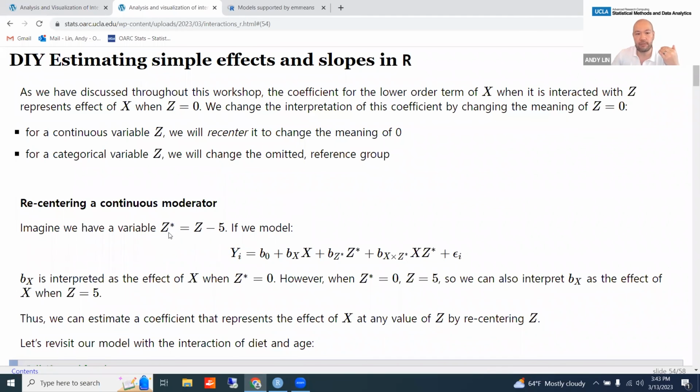And so, for example, if I instead have a variable that's called z star, and z star equals z minus 5, if I then interact x with z star, this coefficient for bx is now interpreted as the effect of x when z star equals 0. But when z star equals 0, that means that z equals 5, right? So we can interpret this coefficient for bx as the effect of x when z equals 5, which is the same as when z star equals 0. So the way we can estimate these other simple effects at other values of the moderator is by recentering z.